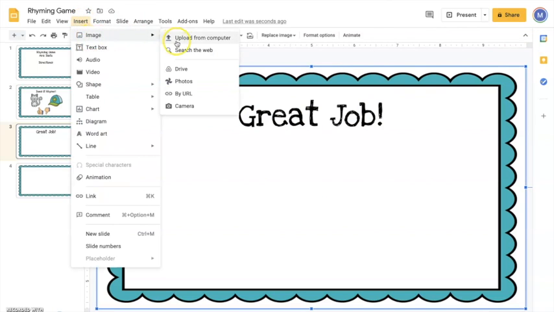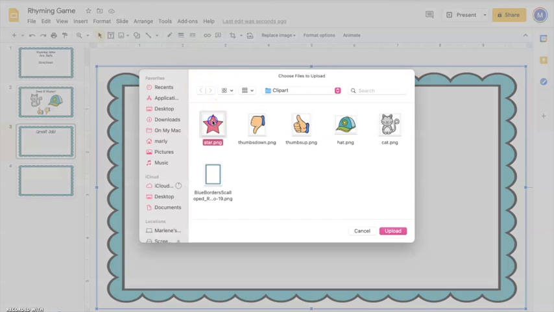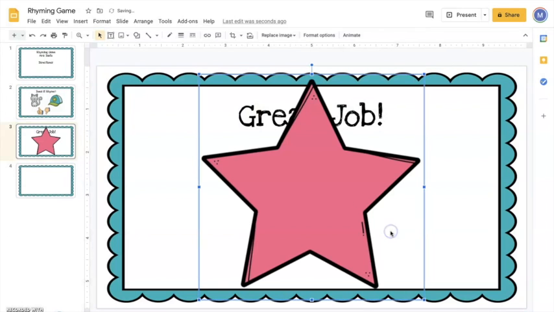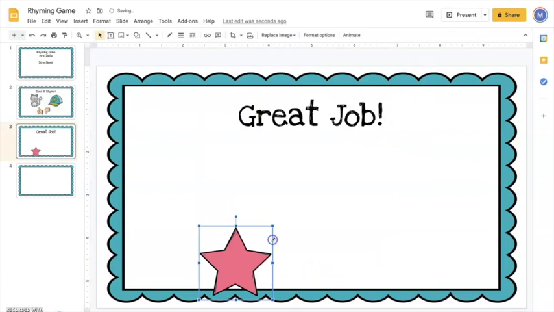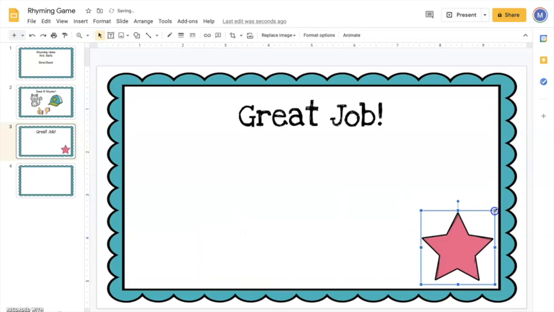So we're going to insert something happy. So I have a star. You can upload a heart or a smiley face. And I like to resize it and put it in the bottom corner as kind of like a page turner. Okay, so there's our great job slide.